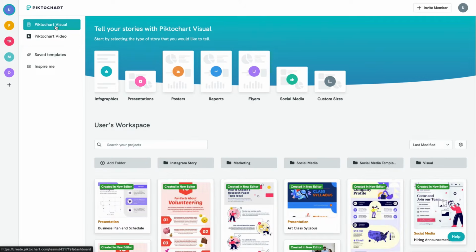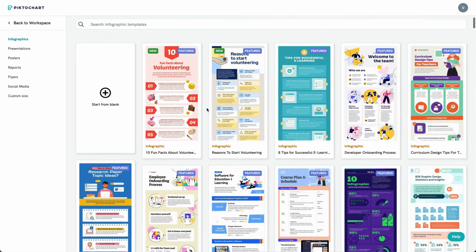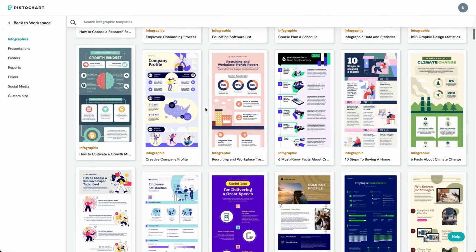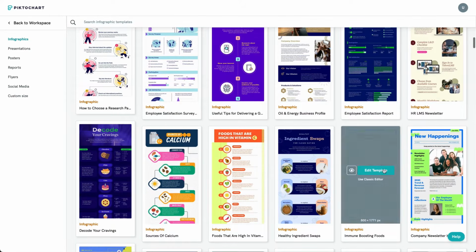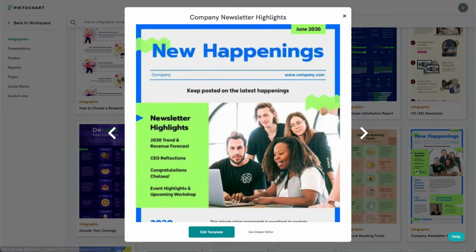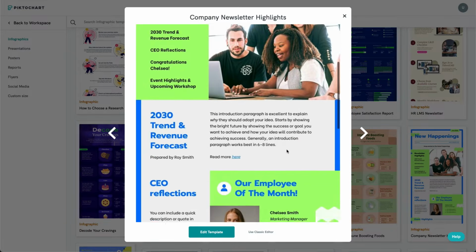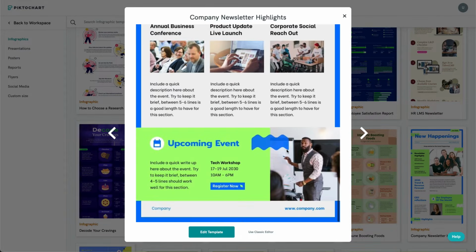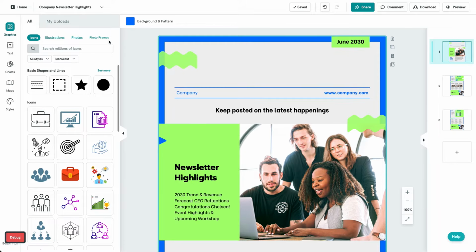Back to Piktochart Visual. To get started, you can select a template format such as infographics, presentations, posters, reports, flyers, social media, and custom-sized templates. After you've selected a template format, you can preview the pre-designed templates or design your own. Once you decide on one, open it in the editor and start adding graphics or text.